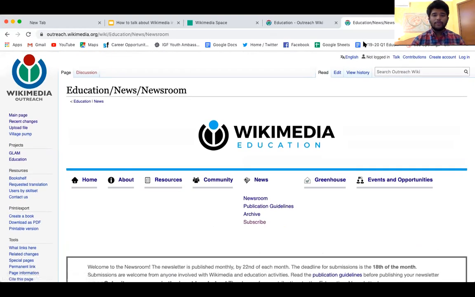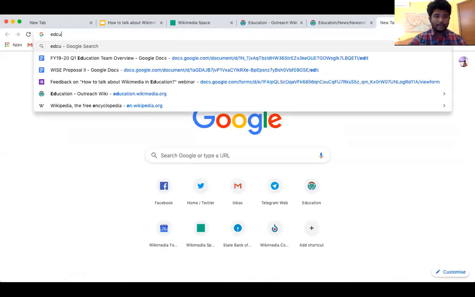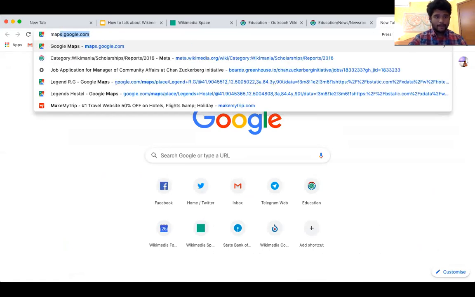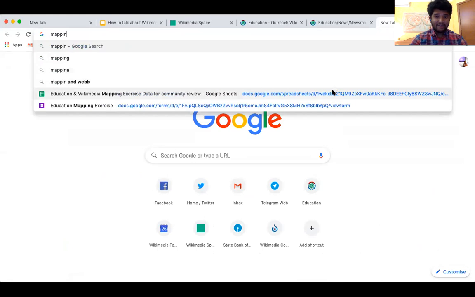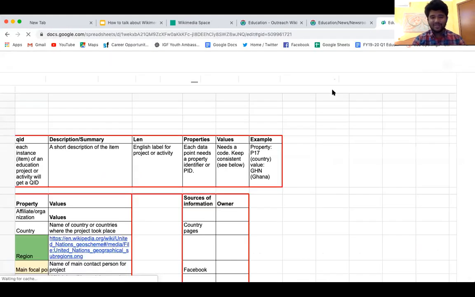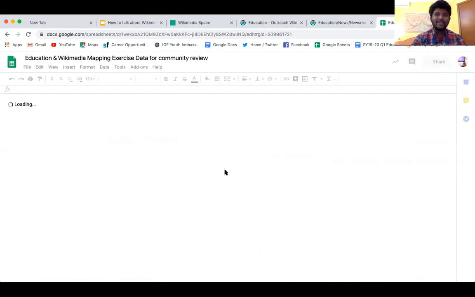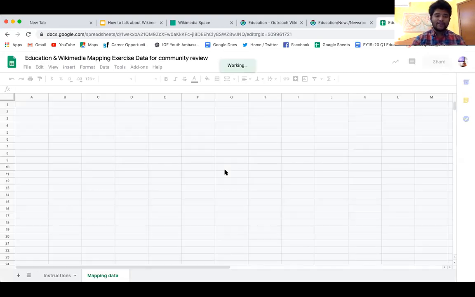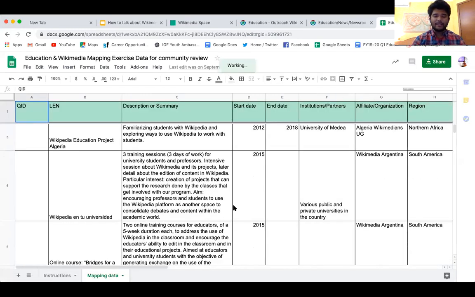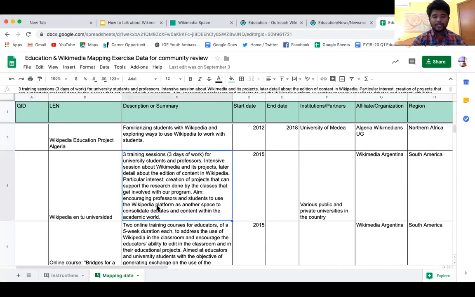I would also like to show you the mapping exercise that the education team did. Sorry, I had it open, but I somehow closed all my tabs. So the education mapping exercise tries to map the different activities that are happening in our movement, or have happened in the education movement.